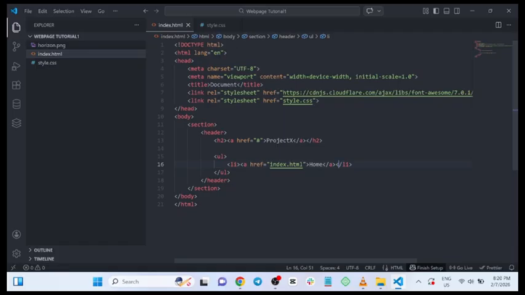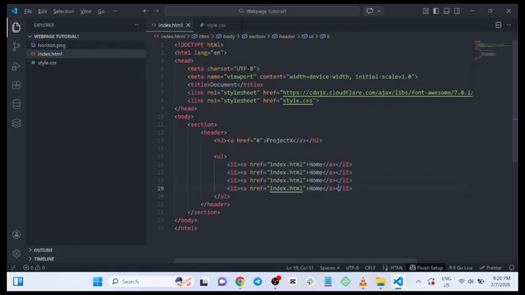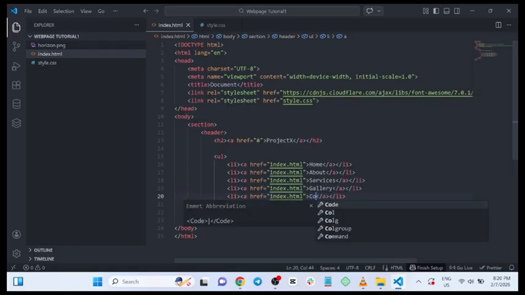Okay, so we just pick others. I'll hold my shift, my alt, and then my down arrow. Shift, alt, and down arrow to replicate this, to duplicate this, right? So this is home. I can call this one about. I can call this one services. I can call this one gallery. I can call this one contact. Okay, so that settles that.